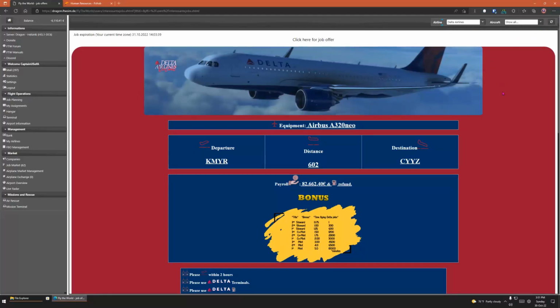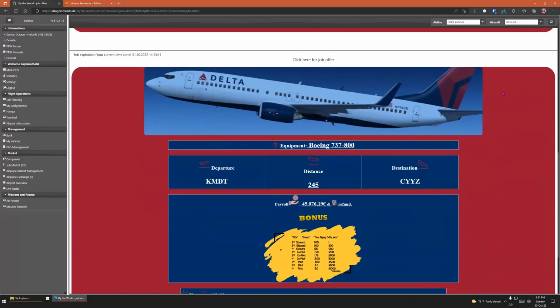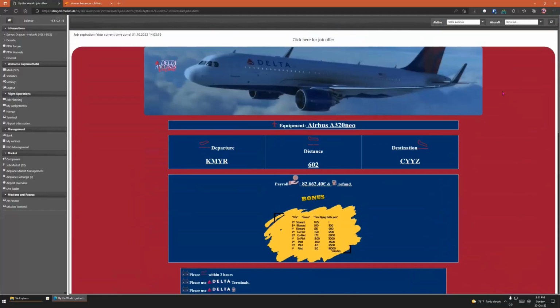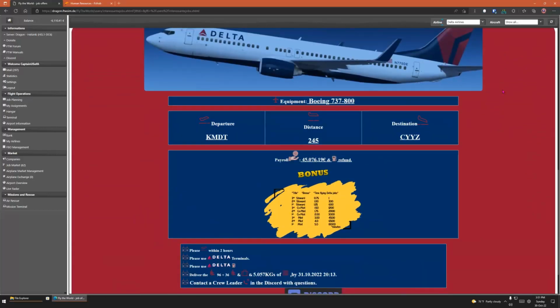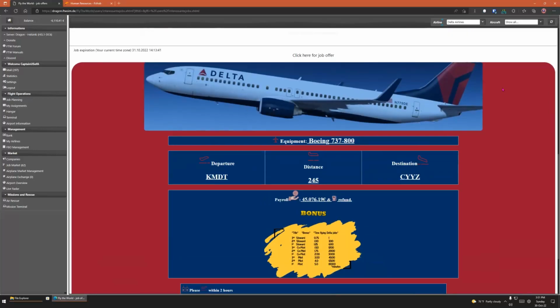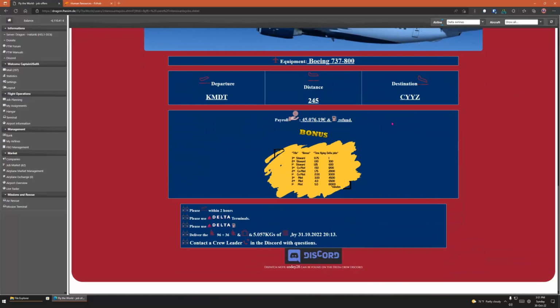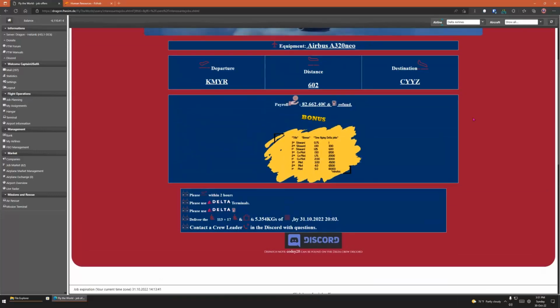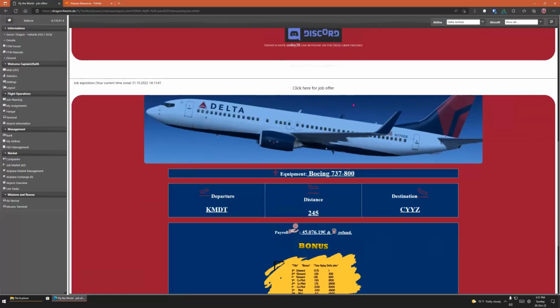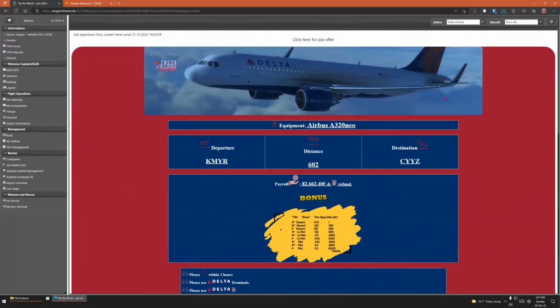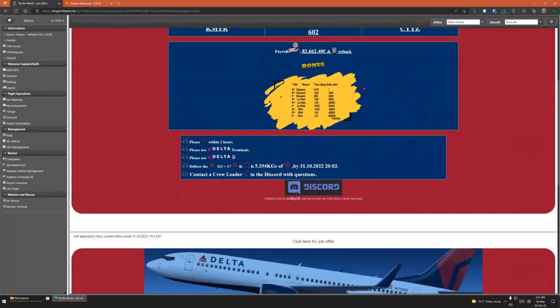jobs available. So upon loading, we see here that Delta has two jobs on the board, one for the A320 Neo and another for the 737-800. So we will grab this one here for our demonstration. And after you see it and you see the price that you're being paid, etc., you'll click here for job offer. And as you can see, it's at the top of each one of these.